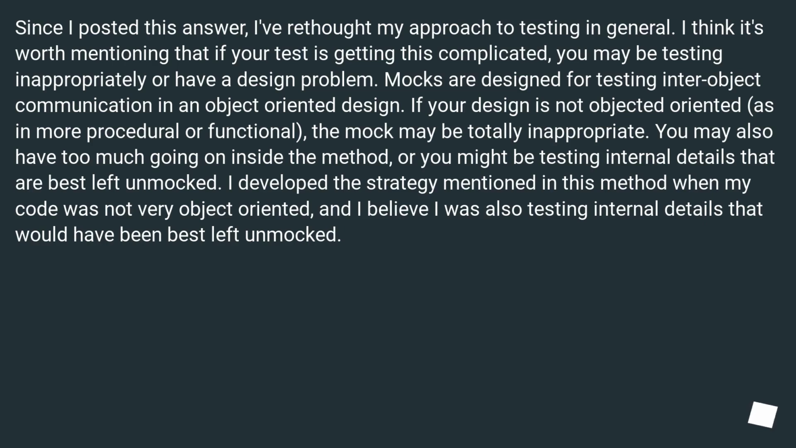You may also have too much going on inside the method, or you might be testing internal details that are best left unmocked. I developed the strategy mentioned in this method when my code was not very object-oriented, and I believe I was also testing internal details that would have been best left unmocked.